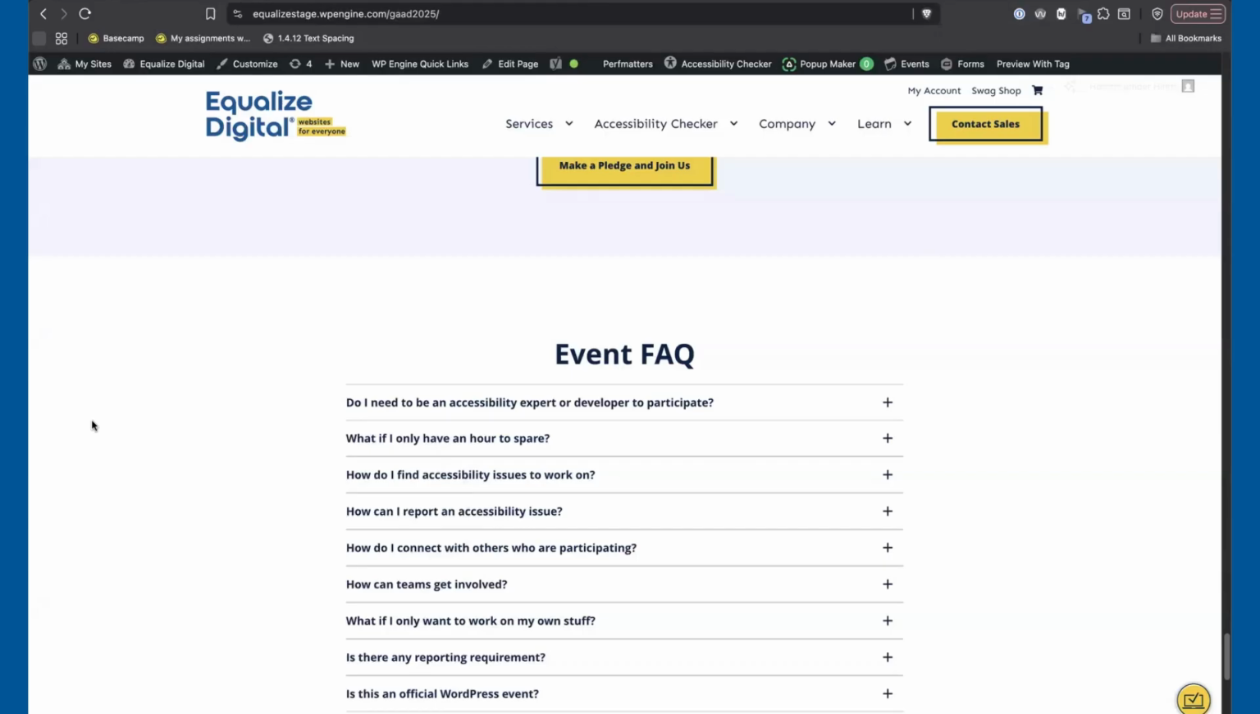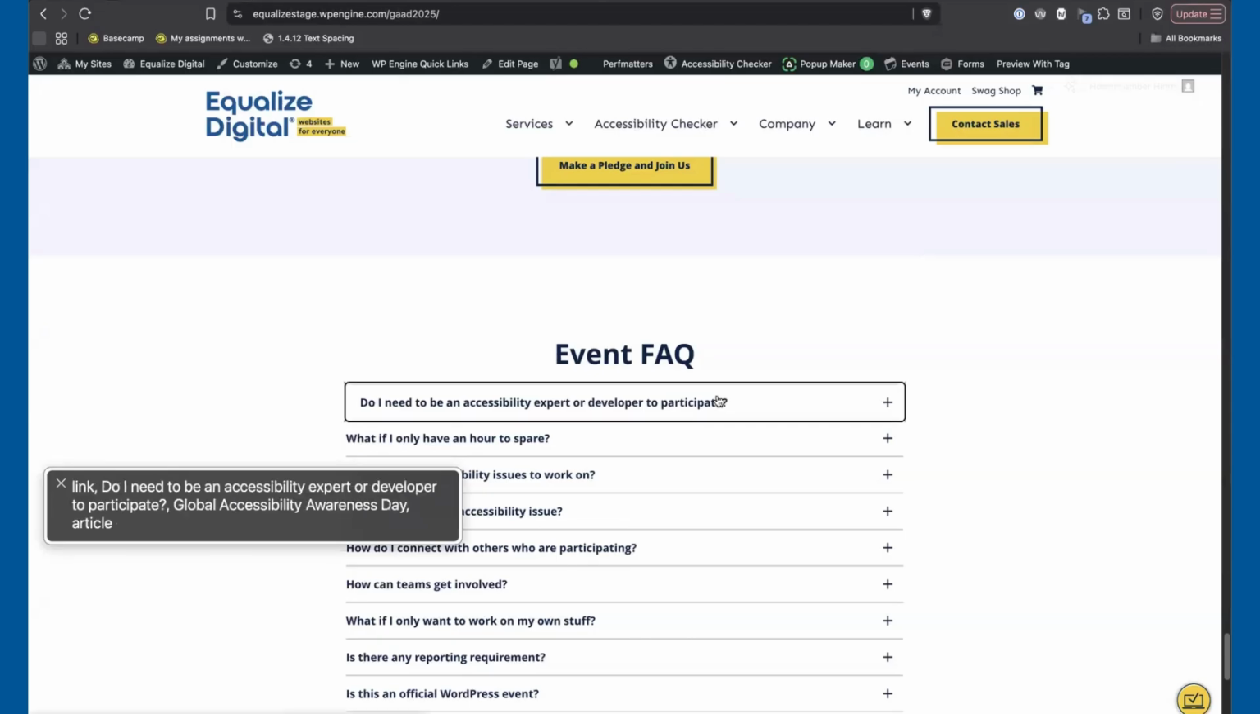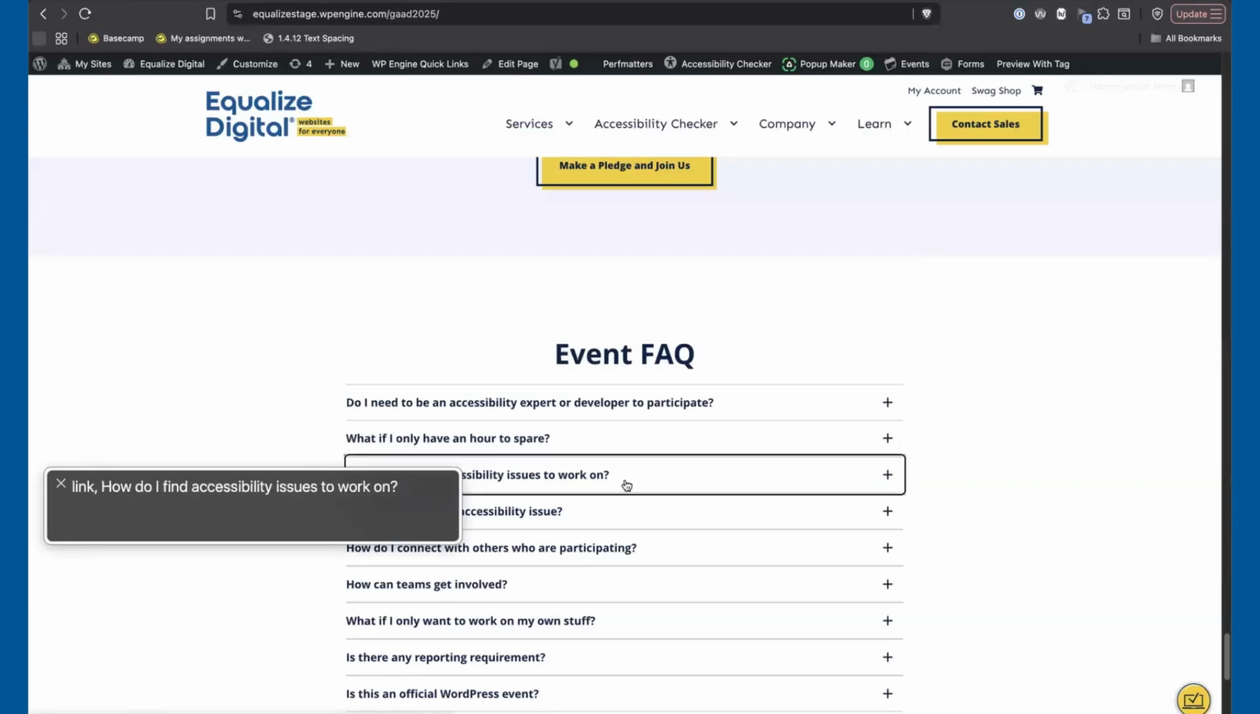So I'm going to turn on VoiceOver. VoiceOver on Brave, group. You are currently on a tab inside of heading level 2, heading level 2, event FAQ. So I'm on the heading 2. If I tab to these, let's see what they say. Link. Do I need to be an accessibility expert or developer to participate? Global Accessibility Awareness Day, article. You are currently on a link. To click that link, what if I only have an hour to spare? You are link. How do I find accessibility issues to work on? You are currently on a link. To click this link, press Control, Option, Space.